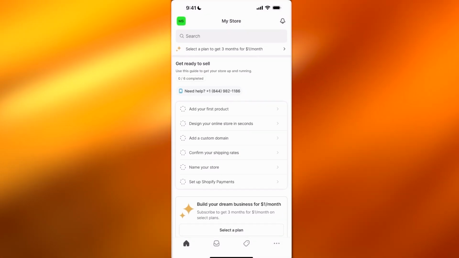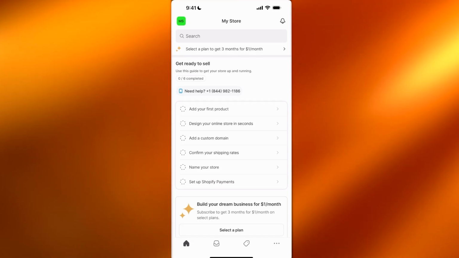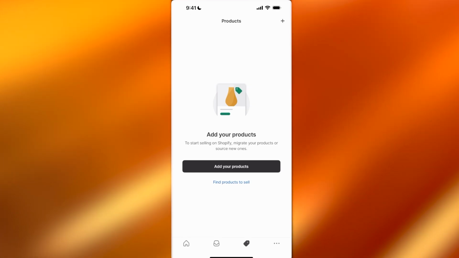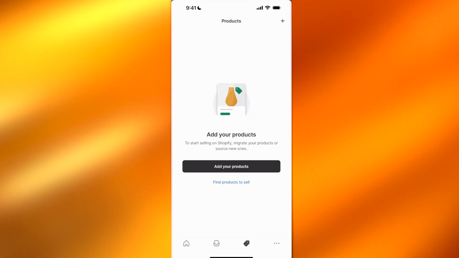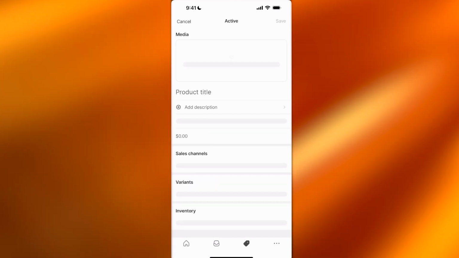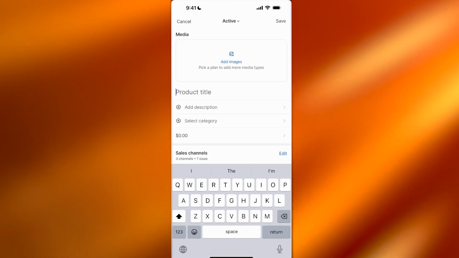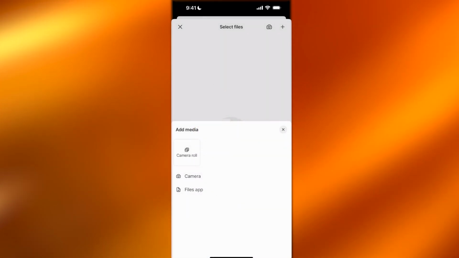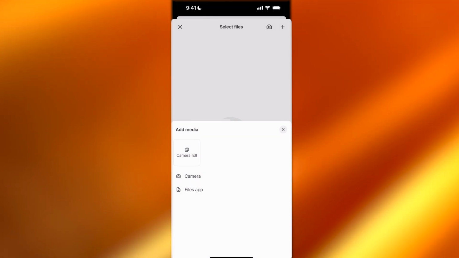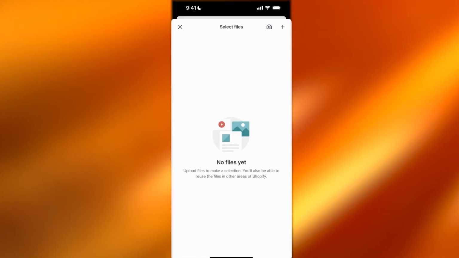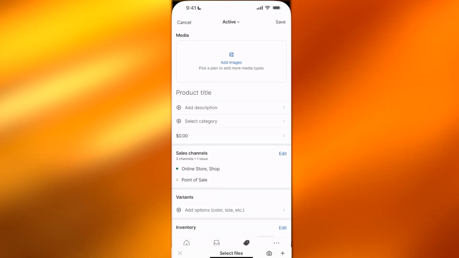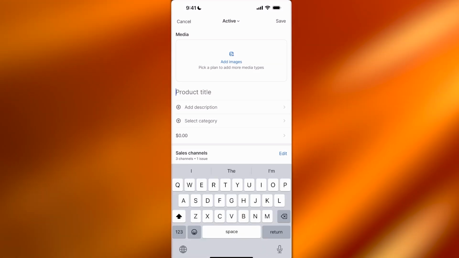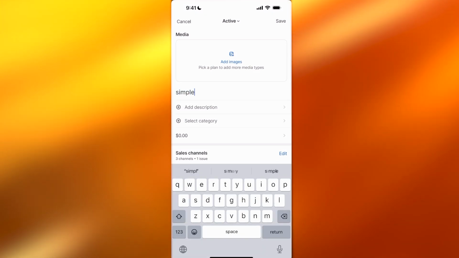Now, the first step of getting started with Shopify is adding your products, which can easily be done by clicking on your bottom tab. And in your bottom tab, first you have your orders tab, then you have your products tab. So you're going to click on this and then click on add your products. And then you have your media files where you can upload images. You can select your photos which you want to add. You can select camera photos, or you can also choose to upload photos from another device, or if you have a lot of content that you want to upload, you can bulk upload in the media section as well. Then you're going to add a product, so product title.